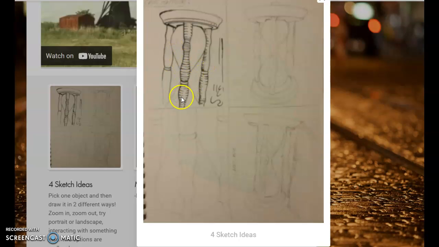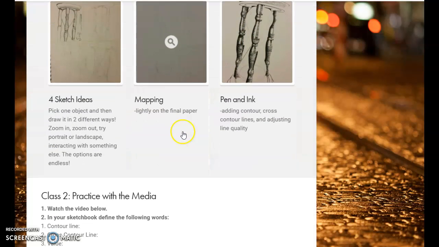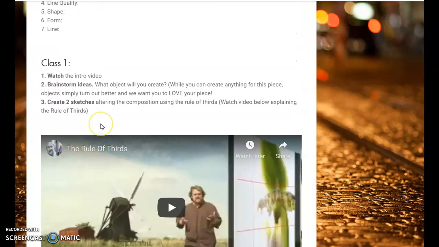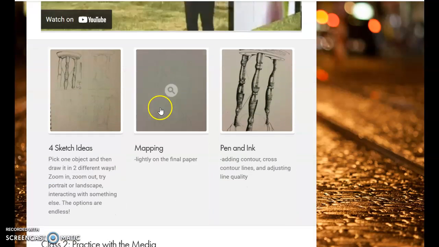I made mistakes here. As you can see, I first started outlining with a pen. I thought, oh, that doesn't look good because it's going to look flat, and I want it to look real, 3D. So I started not outlining and trying some different lines out. Make your mistakes here. That's what your sketchbook is for. These are the other steps, and we'll talk about those as we get to our other classes. So again, for class 1, brainstorm ideas, pick one object that you're going to create, and draw 2 sketches in different compositions. Zoom out, zoom in, turn it to landscape, however you want to do that.